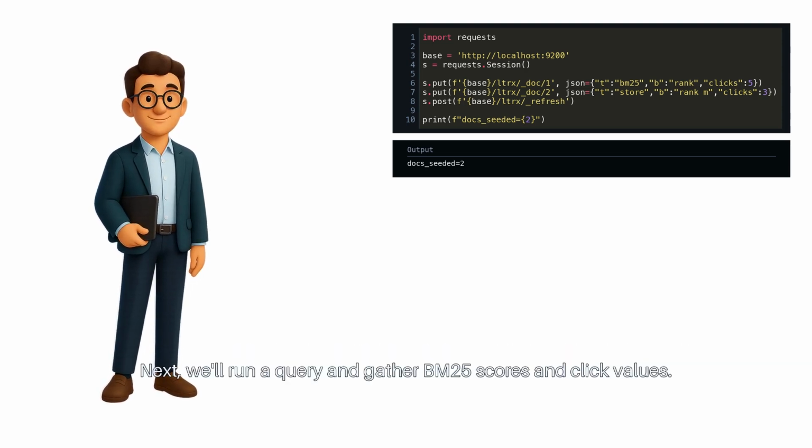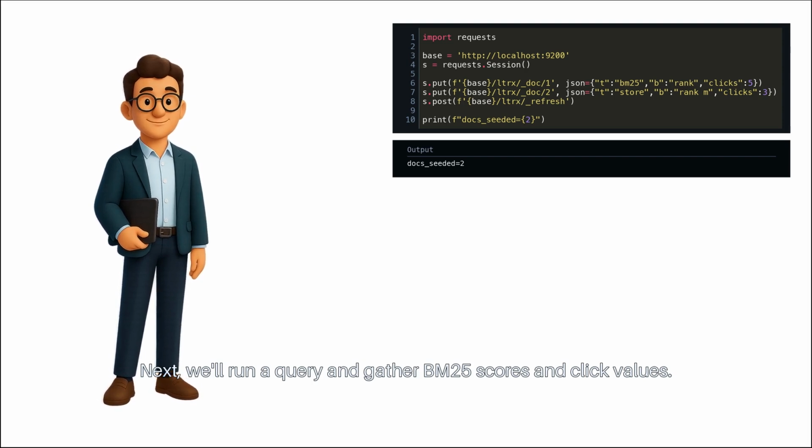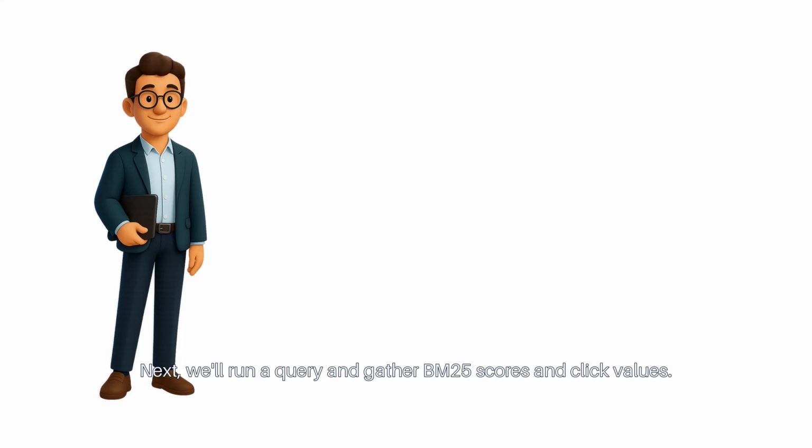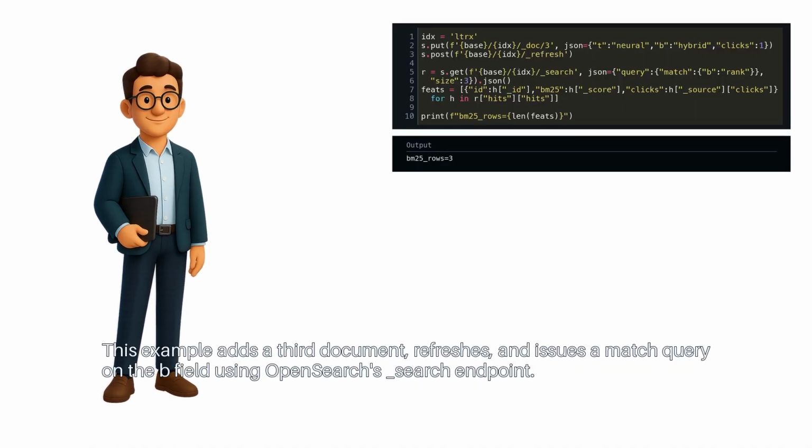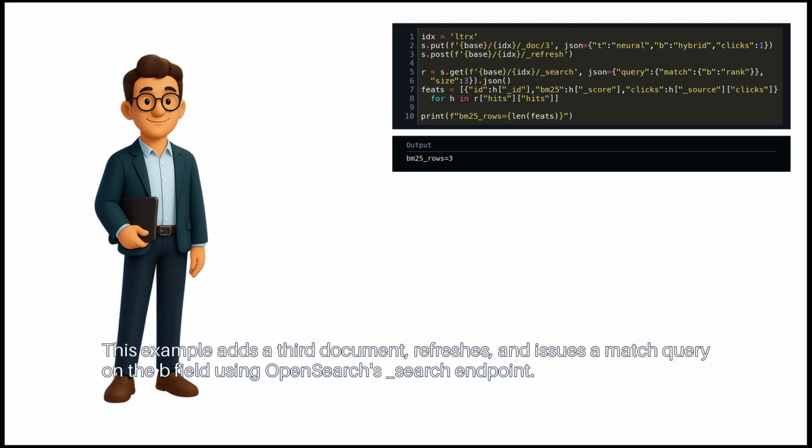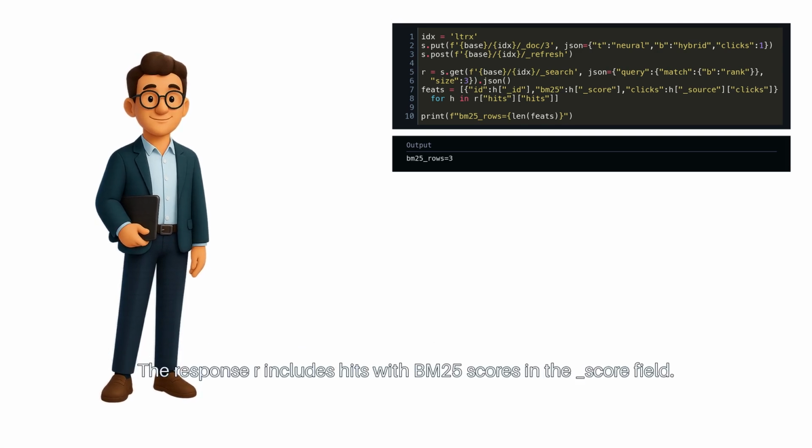Next, we'll run a query and gather BM25 scores and click values. This example adds a third document, refreshes, and issues a match query on the B field using OpenSearch's _search endpoint. The response R includes hits with BM25 scores in the score field.